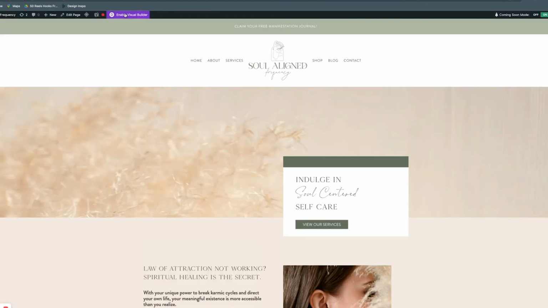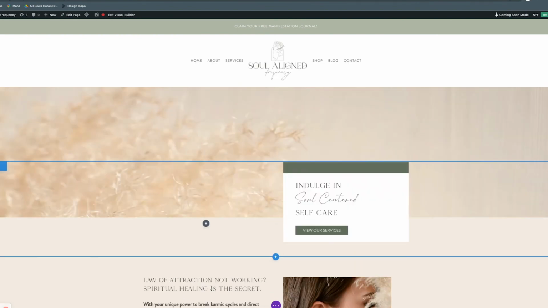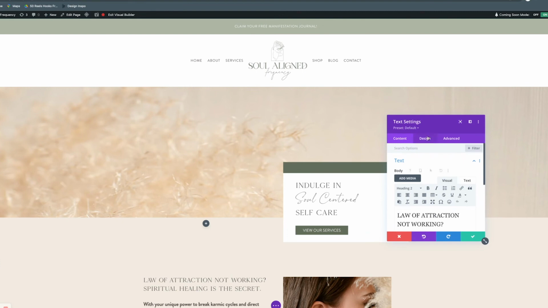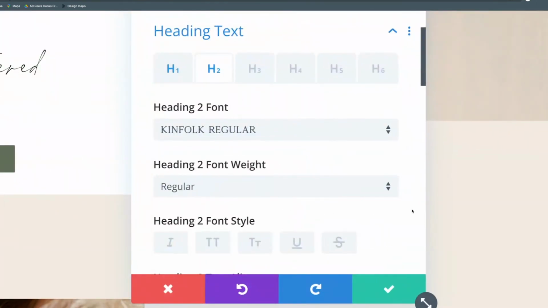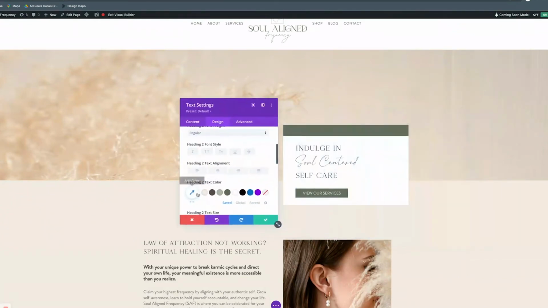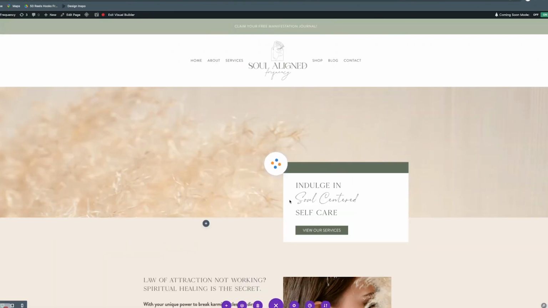So I'll show you once I go to the site now. If I go to Enable Visual Builder, and if I open up, let's say, this text, and if I go to heading 2, you will see, whoops, zoomed in. You will see all those colors right here, which is awesome. So that's how you set those global colors, or the default colors for the website.